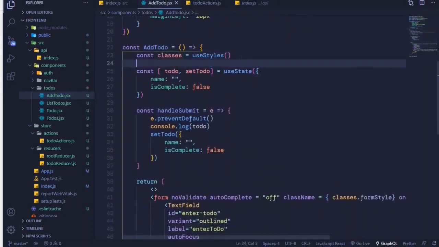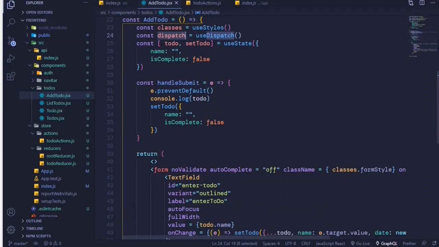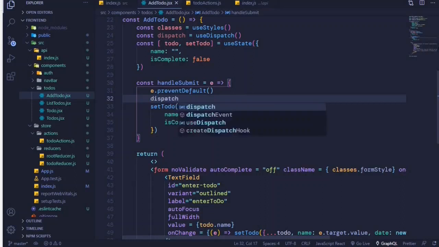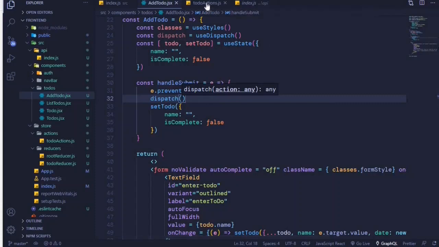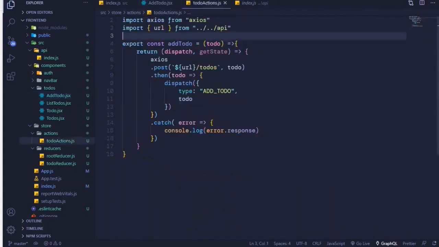Just right here I'll create a constant, call it dispatch, and I'll set it to be equal to the useDispatch hook, and I need to invoke our hook here, just like that. Now I can make use of this dispatch. So instead of logging a to-do to the console, we will dispatch an action creator. Okay, so right here we'll say dispatch, we invoke it, and we pass an action creator in here, which is our add to do action creator.